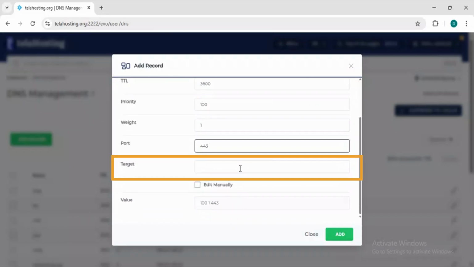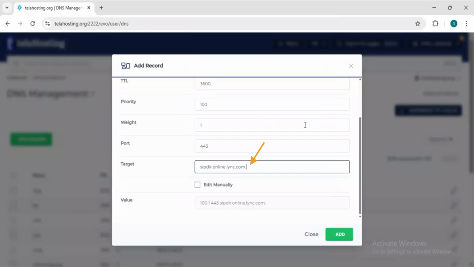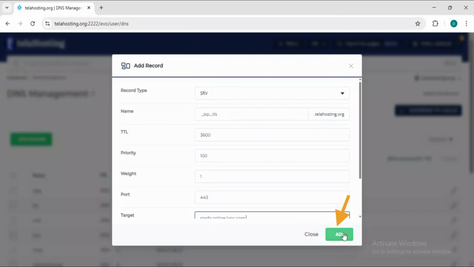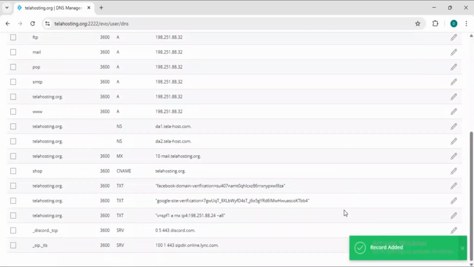For Teams, it is sipdir.online.lync.com with a dot at the end. That trailing dot is required in DirectAdmin, so don't leave it off. Once the fields are filled in, click Add. Your SRV record is now saved to your DNS zone.